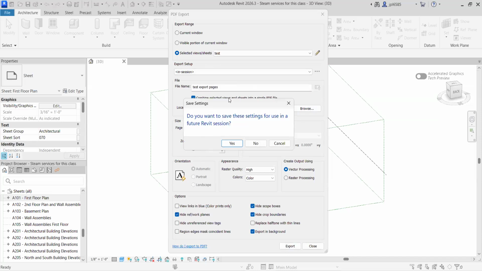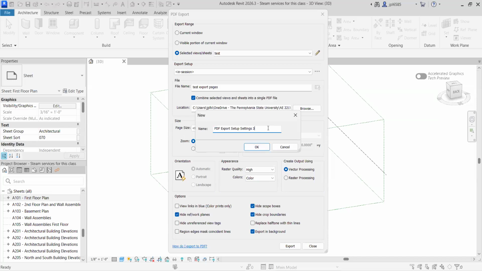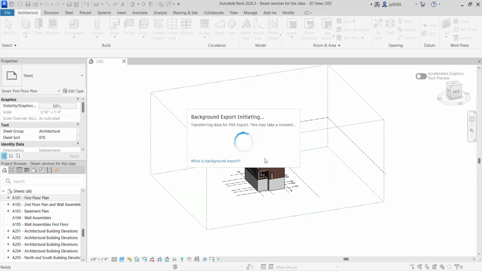And it's going to prompt you. It's like, do you want to save these settings? You can say yes. You can say no. It's not going to impact it. I usually just say yes, just because why not? And then it's just going to give you a name. You can just click OK. But you can definitely click no to that. It'll still export it just the same.